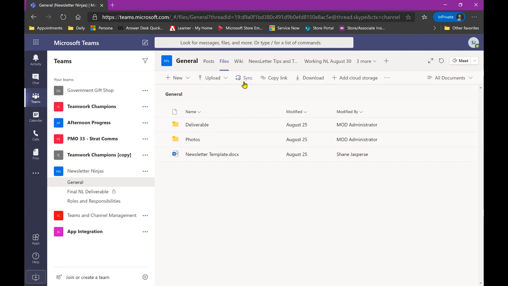The same thing is if I click this sync button. It will add this SharePoint folder to my computer, and anything that I put in that folder will automatically upload to this SharePoint folder, and I can work on the files in that SharePoint folder directly on my computer, and any changes I make will upload to the cloud. So that's pretty cool. I definitely recommend doing that if you find yourself spending a whole lot of time working on files in a specific channel.